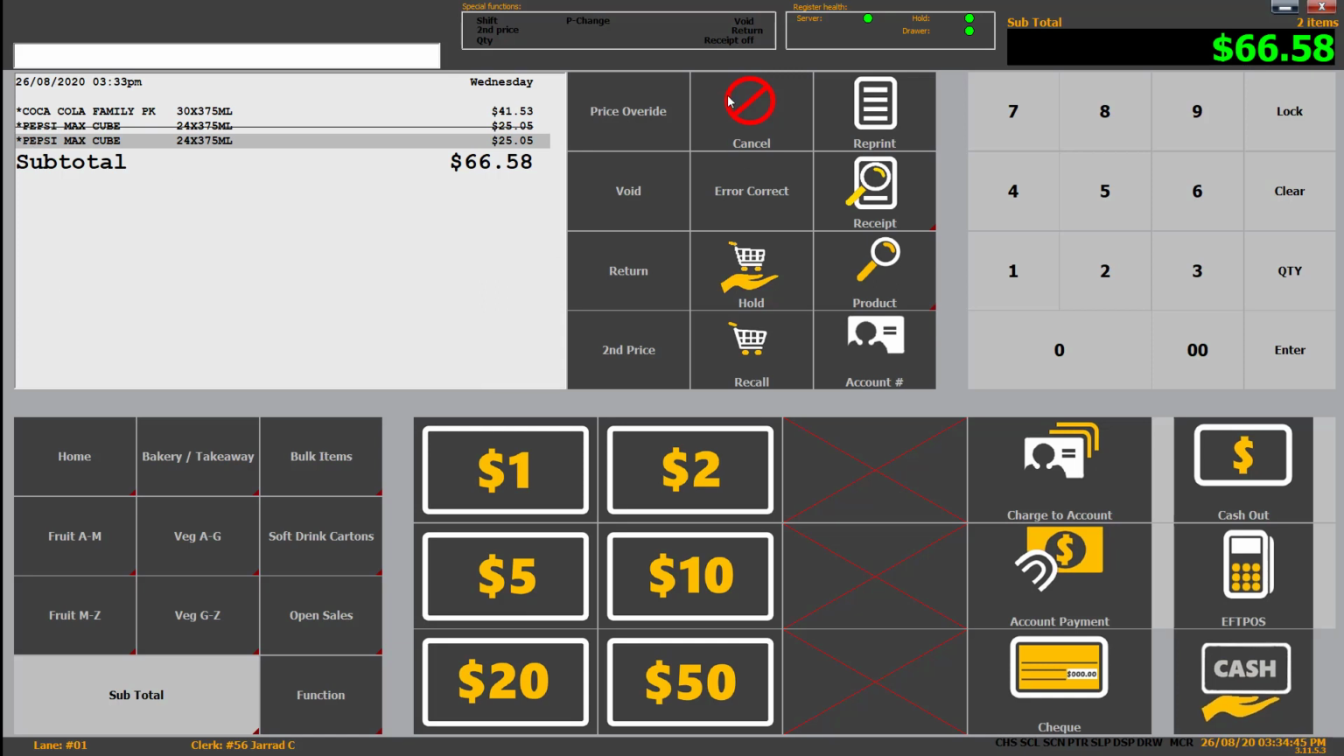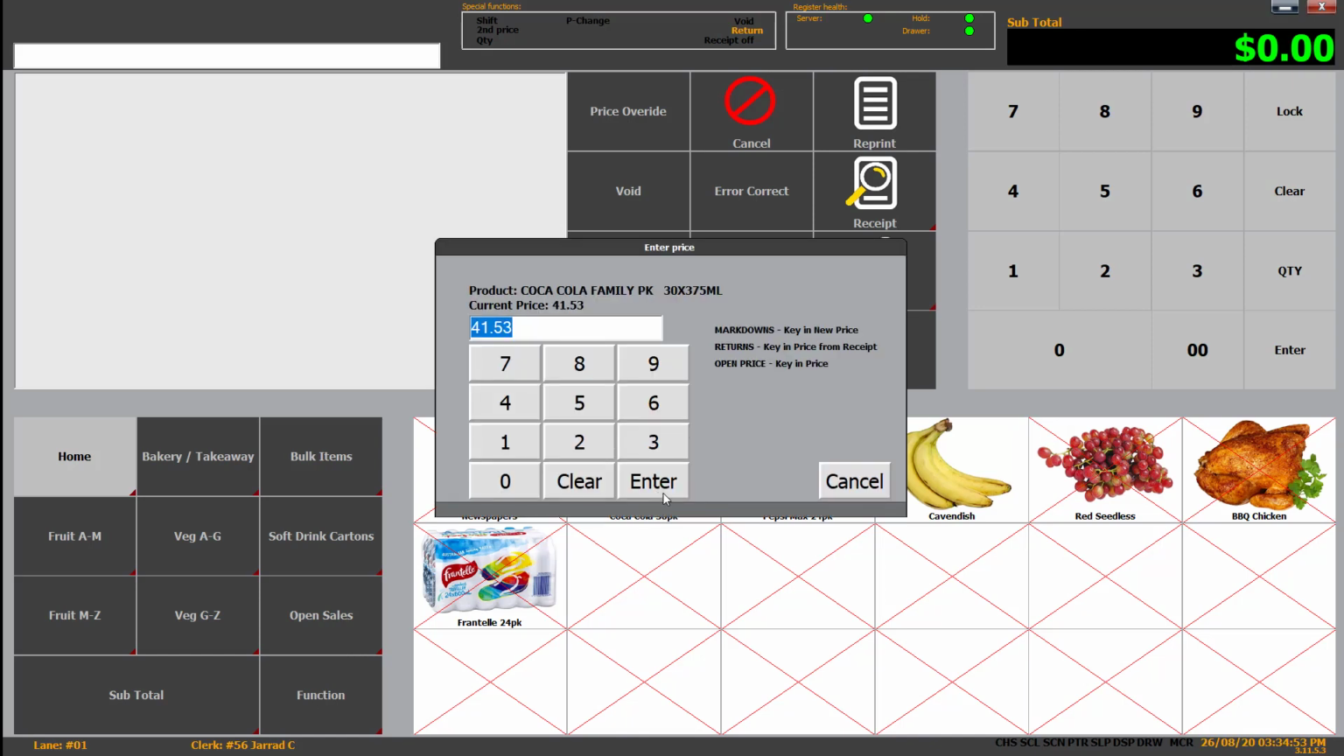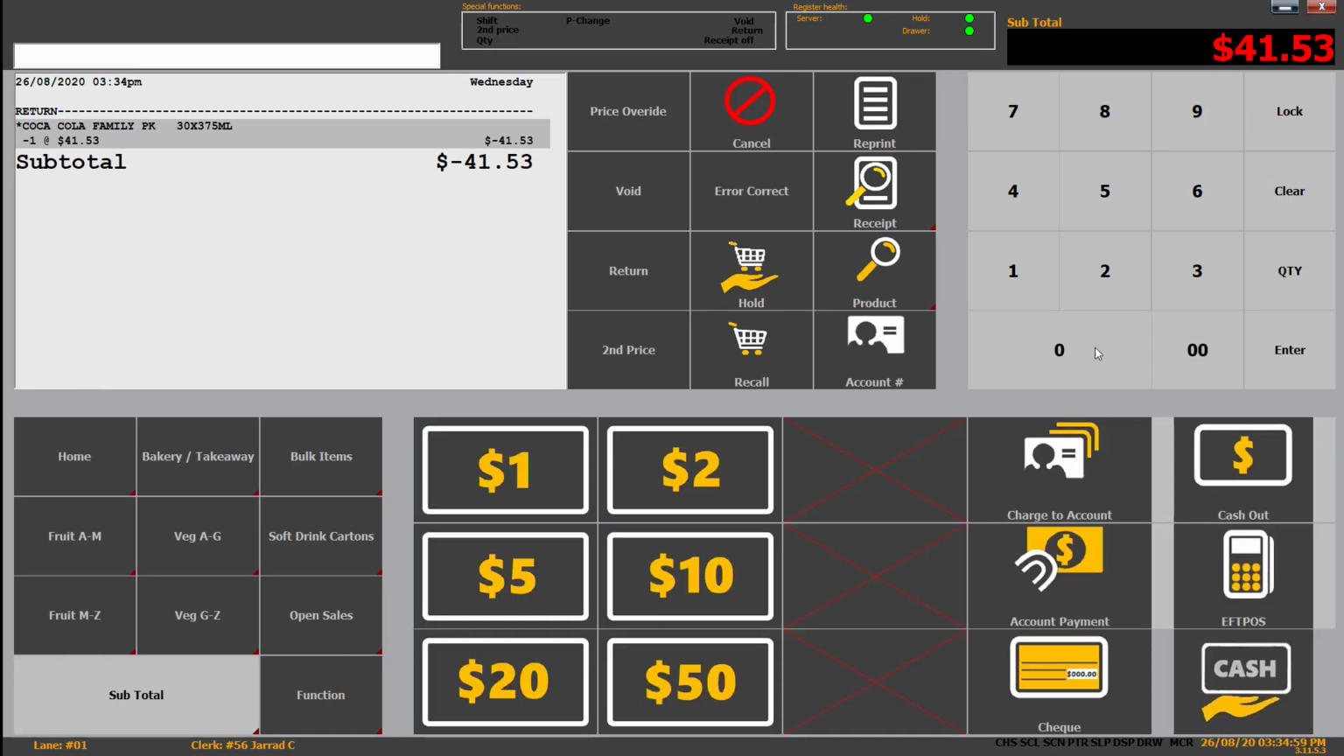So if you're doing a return, you need to completely cancel or tender the sale, then click return, and you'll see it light up there, and then Coca-Cola, and this is the price, and it's just the current price, so you'd go enter, you go to the sale total. Alright, so we're going, okay, we're taking the product back, and we're going to give you your $41.53 back.